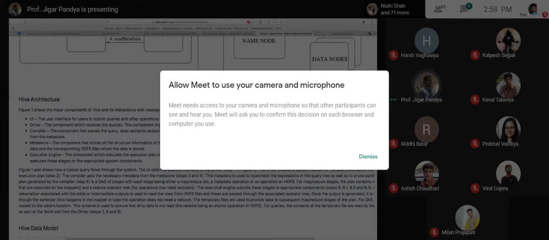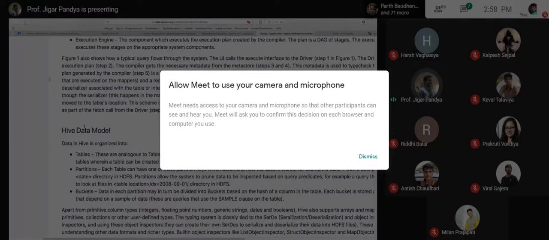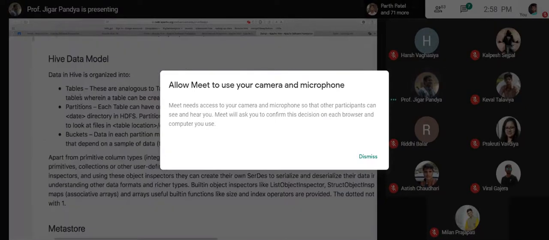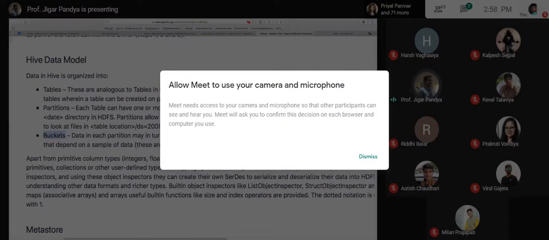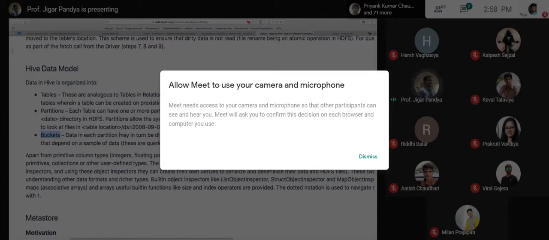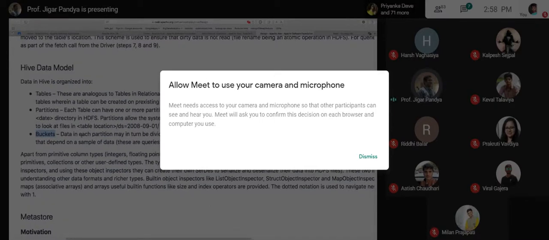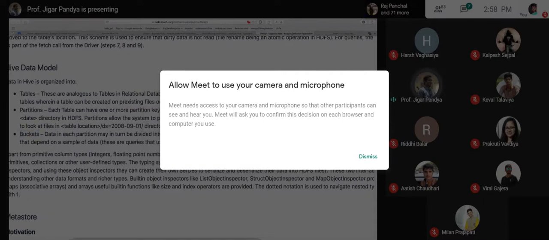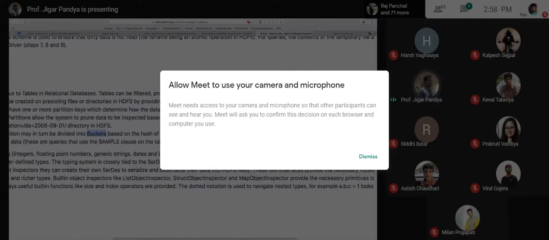We know Hive architecture. It has UI, driver, compiler, metastore, and execution engine, right? We then want to talk about the Hive data model. So the Hive data is organized into tables, partitions, buckets, right? Now, what is the difference between partition and bucket? Know that buckets are within partitions, okay? And you can definitely read this information. Data in each partition may in turn be divided into buckets based on the hash of a column in the table. Each bucket is stored as a file in the partition directory.